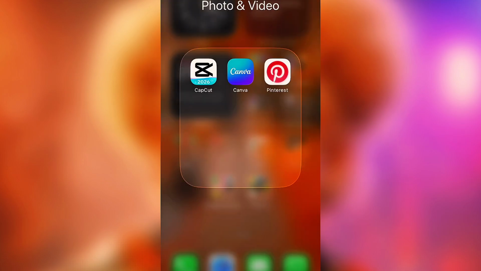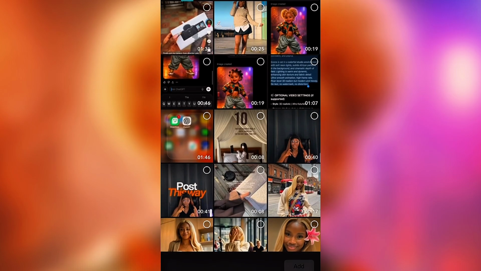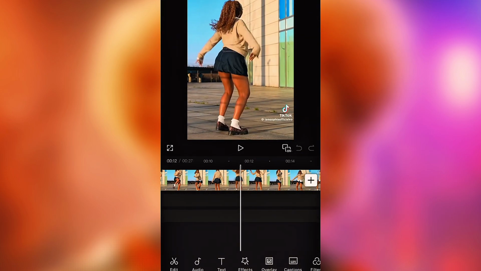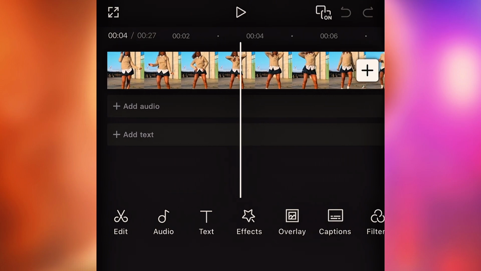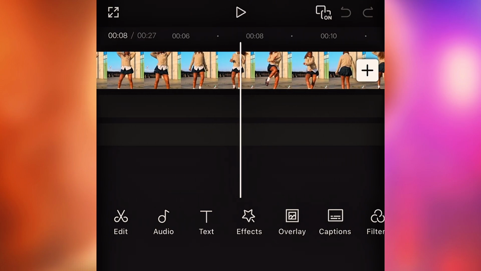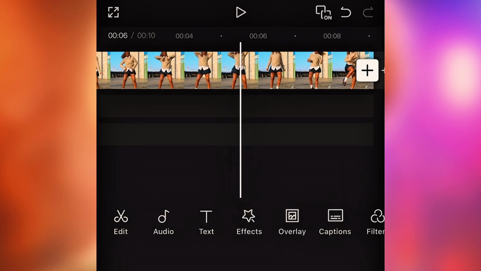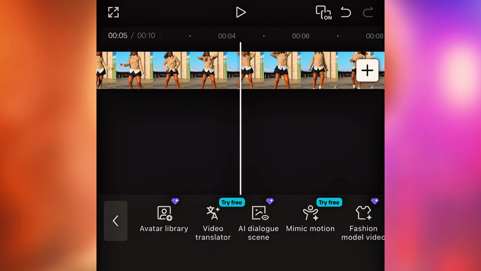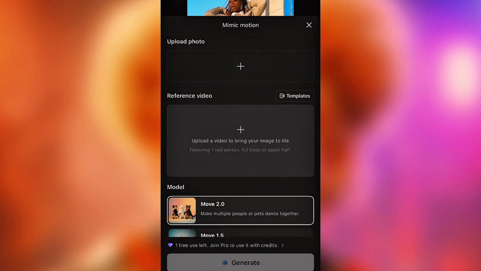So for the video motion, we are going to use CapCut. Once you're in CapCut, click on new video and choose the video that we just got from TikTok. Okay, so I want you to scroll down here, and once you scroll, you are going to see AI avatar. All right, click on this and scroll again. We are going to see mimic motion. Click on that and click on agree.